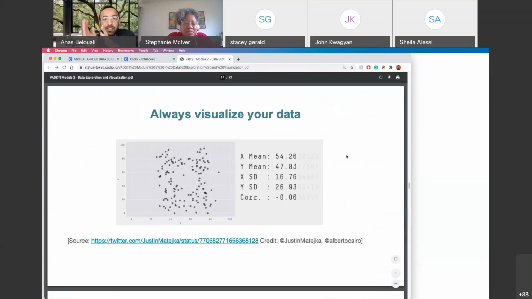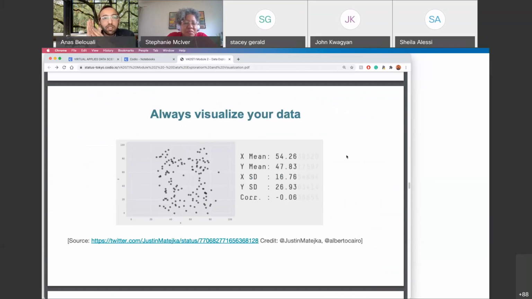Yeah, so the idea is that your basic statistics like mean, standard deviation, and correlations might tell you something, but not always. So you want to visualize the data.